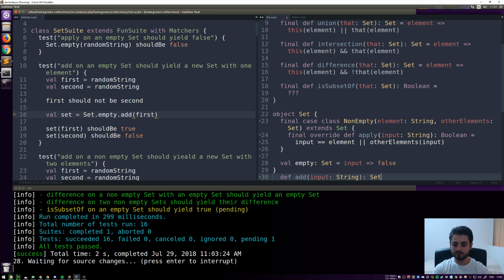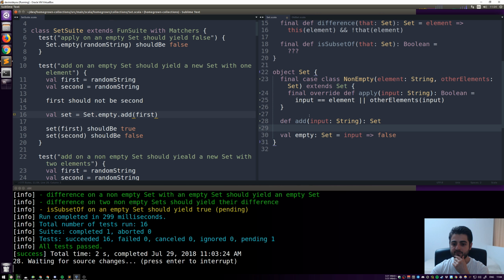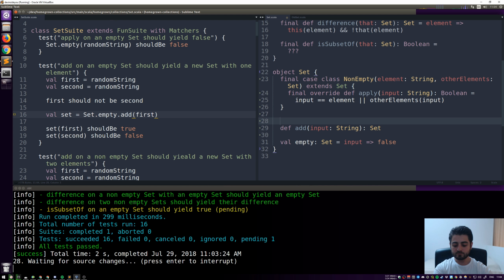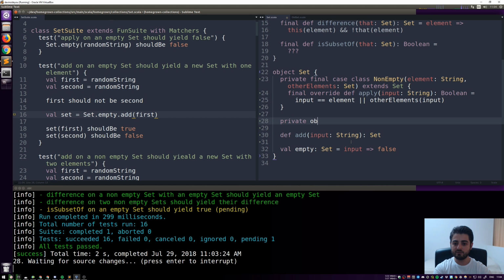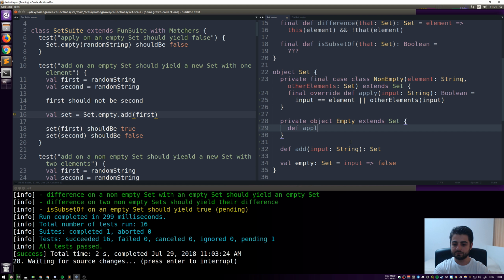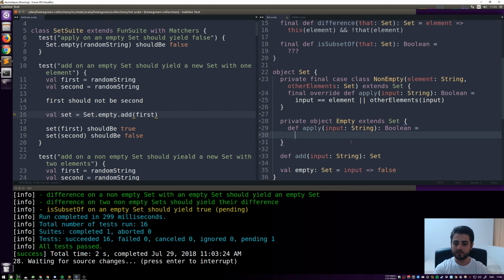I'm going to go down over here to the empty set, which is going to be another object, by the way. By the way, this case class is going to remain private because we're never going to show it on the outside. So what we're going to have over here now is also a private object, called empty, and it extends set. And as before, it's going to have apply, where the input comes in, which is a string, and a boolean comes out. And it's going to be false.